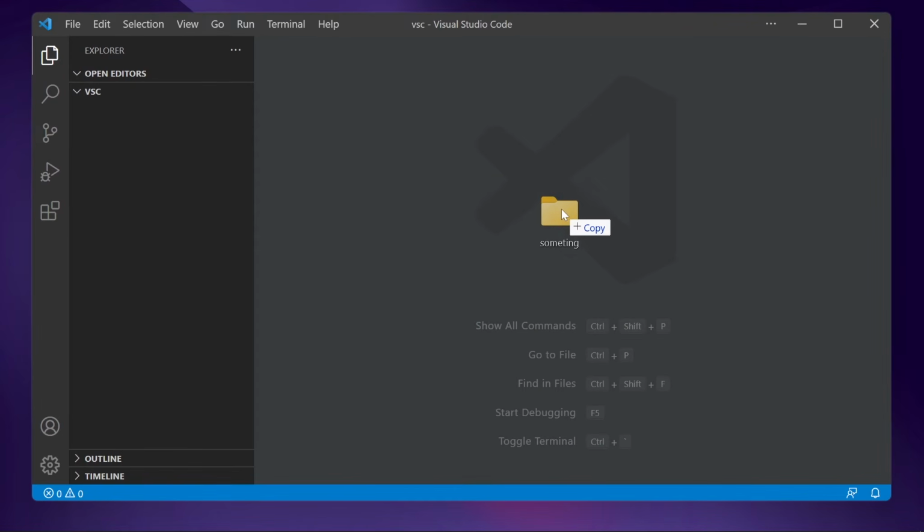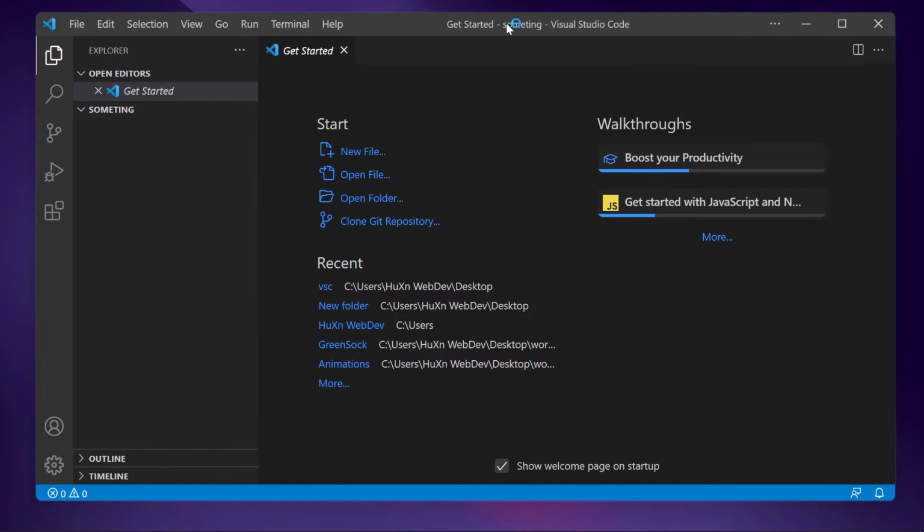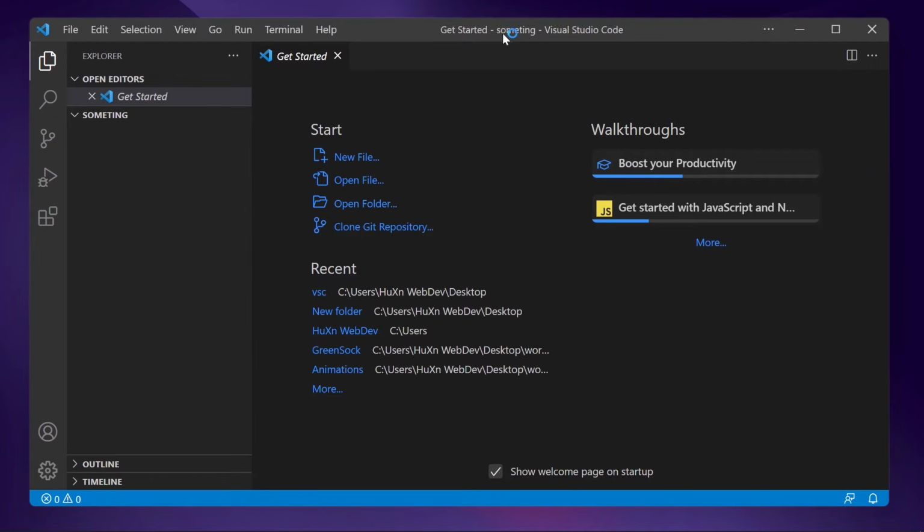It will now open this Visual Studio Code right here, and I'm going to place this folder right here. And now here you can see we are inside this something folder. Here you can see the name.